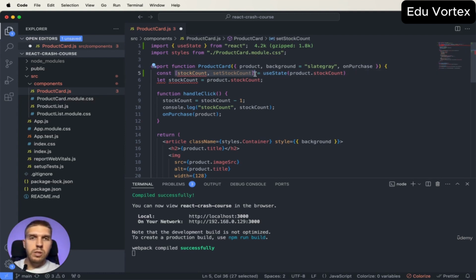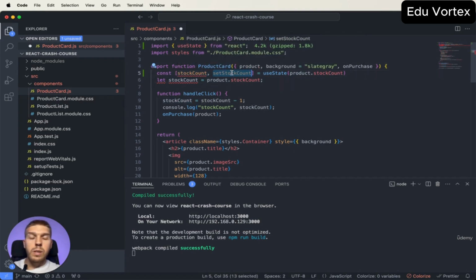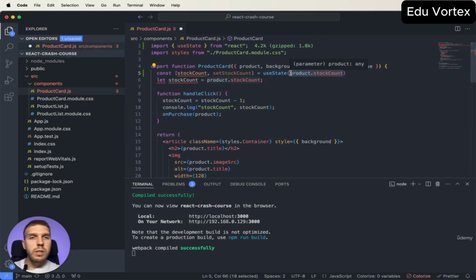And I use destructuring to unpack these values to variables. And we have two items. The first one is the value and the second one is the method to set this value. And because of this destructuring, you can name these variables as you want. And optionally, we can provide an initial value for this state. In our case, it will be the stock count from the product object.